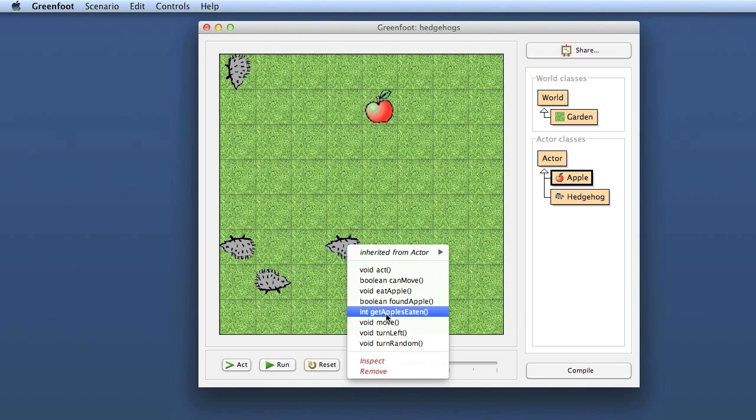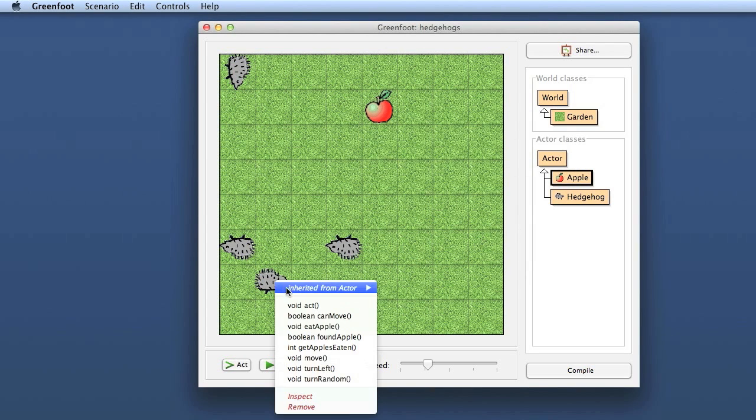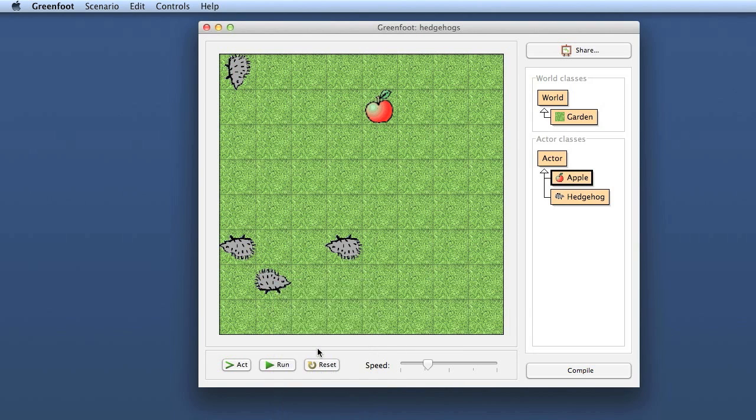And that word at the beginning tells me what kind of response I'm getting. Int is short for integer, and integer is a whole number, which tells me that when I invoke this method, getApplesEaten, this method will respond to me by giving me a number as a reply, because this method actually tells me how many apples this hedgehog has eaten. So if I invoke this, the hedgehog doesn't do anything, it didn't move, but I get a response back. This is telling me this hedgehog has eaten 4 apples. It tells me the call to getApplesEaten has returned an integer number which was 4. So I can ask this hedgehog here, how many apples have you eaten? And it tells me 2.